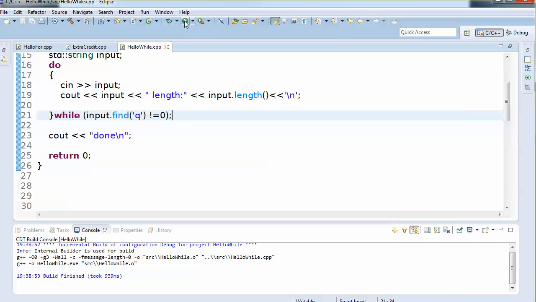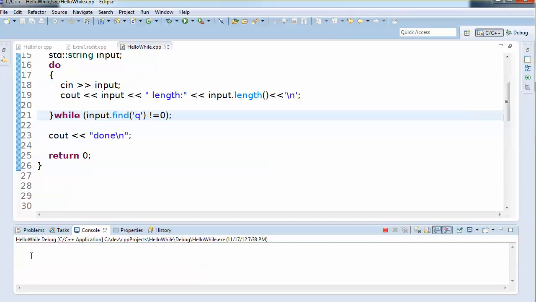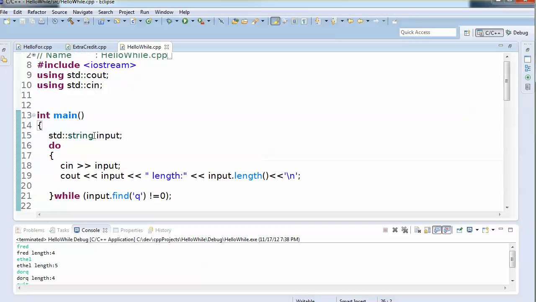Okay, everything looks like it compiles, and then let's run, and you've got to remember nothing will happen down here because it's waiting for our input. So if we type something in, it gives us Fred and tells us the length, and Ethel, and then let's try one where there's a Q at the end, and so it still didn't stop. And then we can type the word quit, and now we're done and our program works. So that's your basic while and do while loops with a little bit of extra fun with strings.